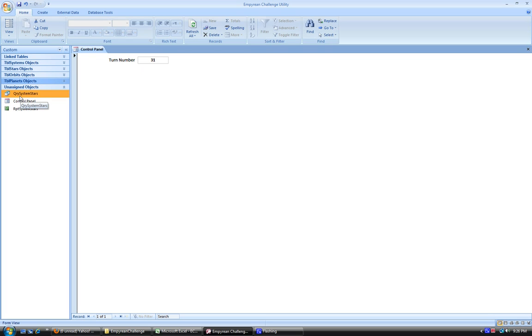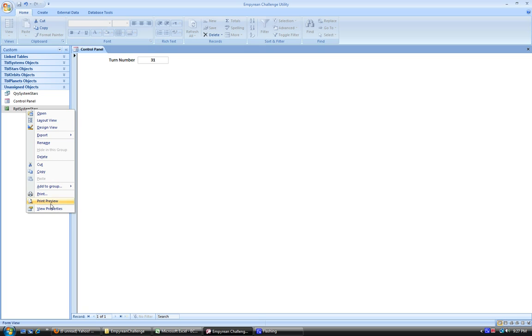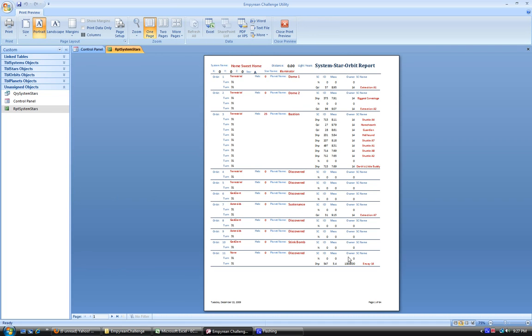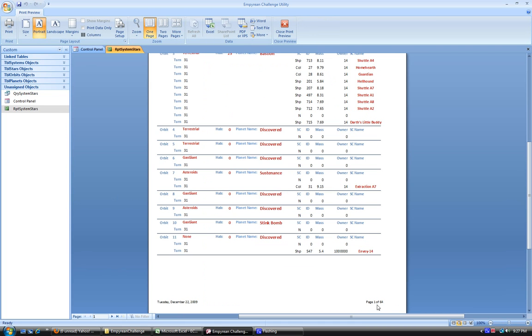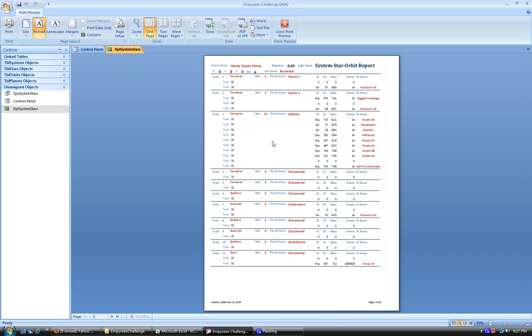And here's the query that the report is based upon. This is the system stars orbit ship colony report. And we'll view it in the print preview mode. And here it is. And if you'll notice, there's page 1 of 64. And this is today, Tuesday, December 22nd, 2009.